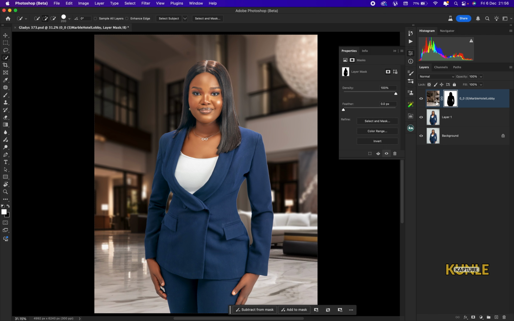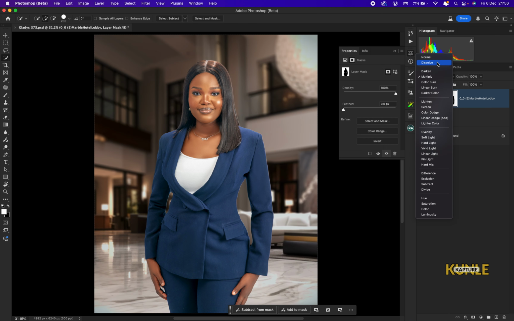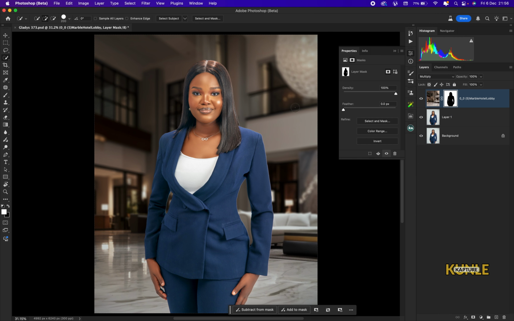Then the next thing I'm going to do is change this background's blending mode to Multiply. See normal, see multiply. Multiply is looking kind of blended with the background. Now as you can see, the picture is looking a bit different from the background. This background looks underexposed and the picture looks a lot more exposed.